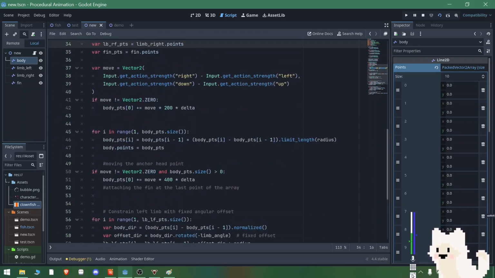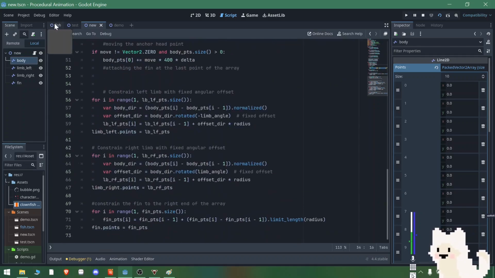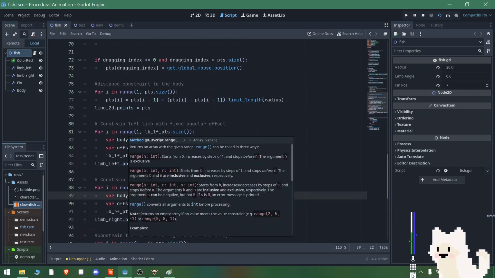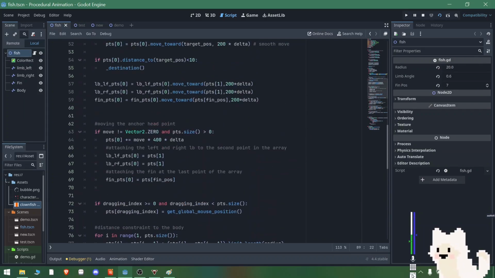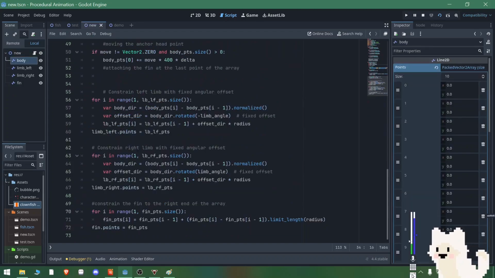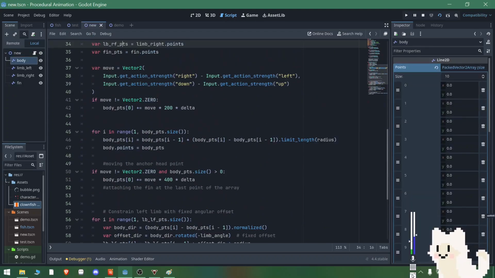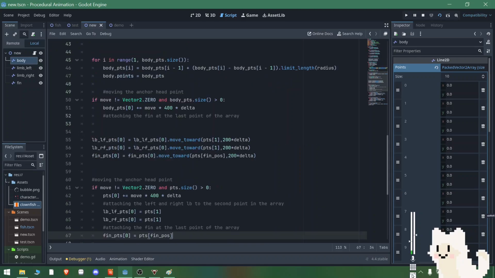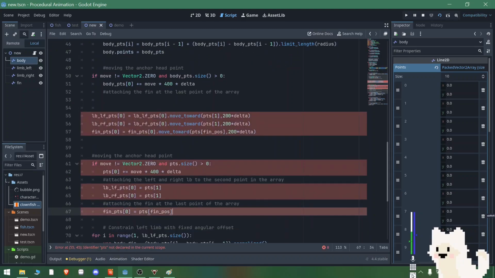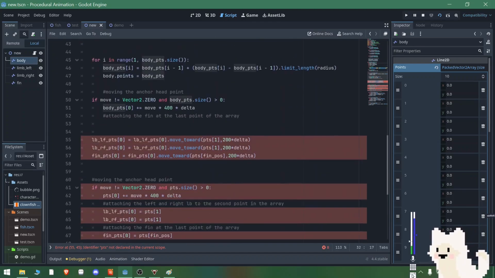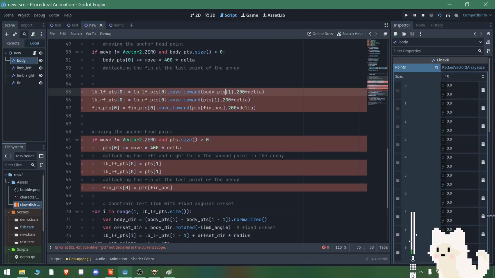And now what we need to do is update the position of each limb anchor point and fin anchor point every time we move the body. So we are going to copy this code and paste it on the top of this thing. Okay, so this is not PTS, this is again body points. Let's just paste it.